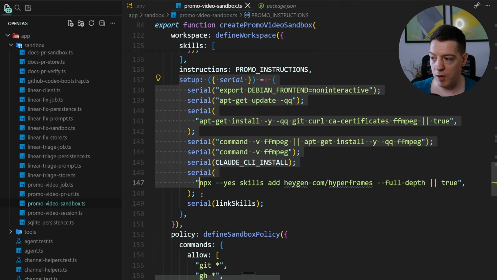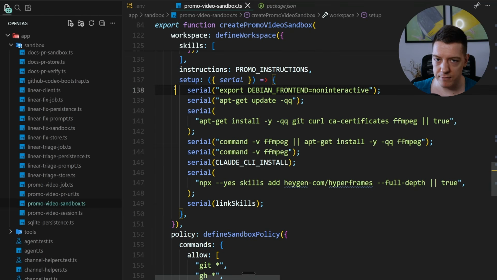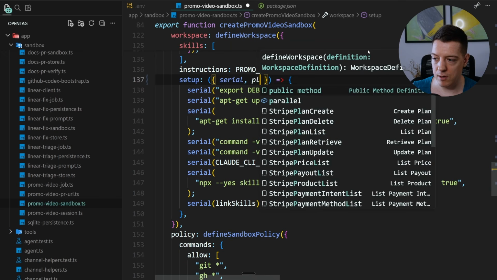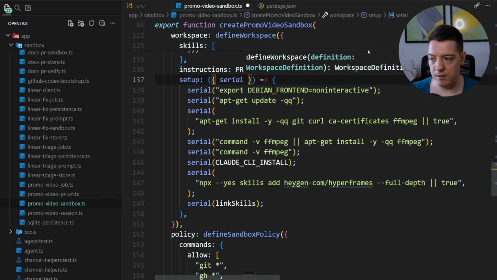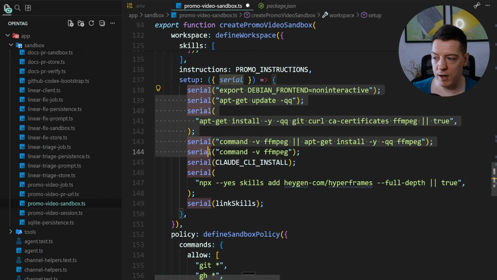And then you have the setup. So the setup, you can do a lot of stuff. You can either run a bunch of scripts in parallel, or you can do it in a serial manner. You have these utilities called serial and parallel, and you can use whatever you need to get this up and running. So I want to execute a bunch of serial commands, so that's what I do here.